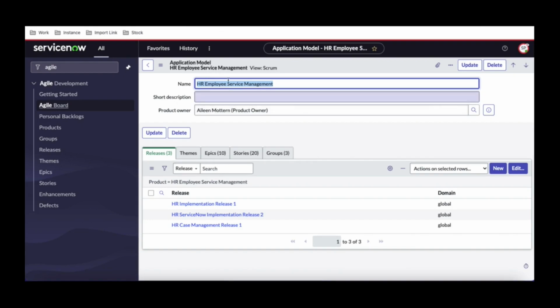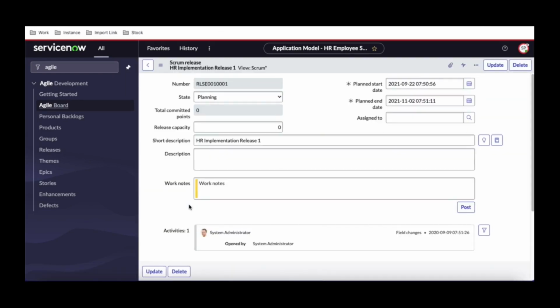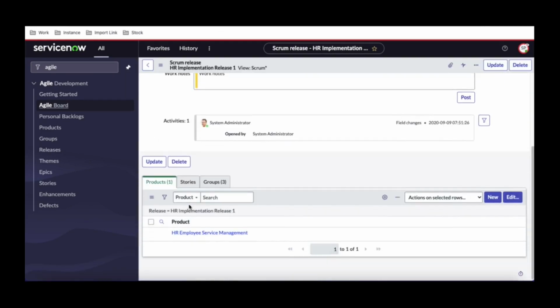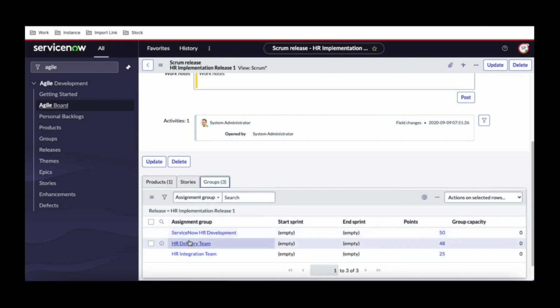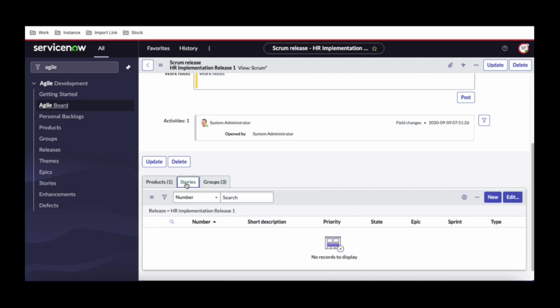You can see they can create and update this product, and after that they can go to the release and modify the release, and if they go to the groups, they can modify the groups. Everything they can do one by one. So basically the product owner has access to modify the products, update those products, everything. So they can modify the story, defect, enhancement, everything.